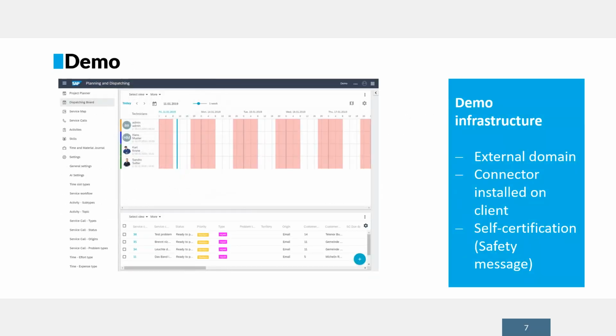Good. Let's go straight to the demo. Before I start, I want to quickly inform you that my demo environment is a bit different than it should be when you install the connector at the customer site. Right now, I'm using an external domain for the Exchange server, and I have the connector installed on my personal client. Usually, you would install the connector on a server. And since the server is self-certified, it sometimes happens that there is a safety message popping up, but that should not be the case. Nevertheless, the functionality is the same.